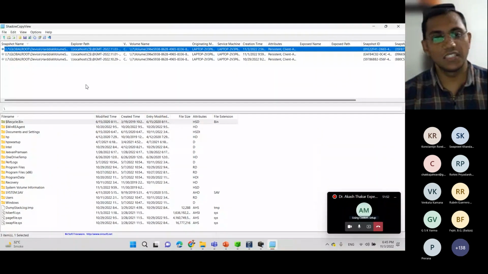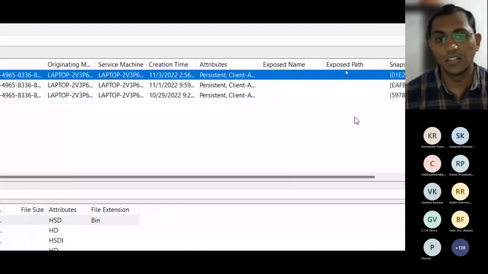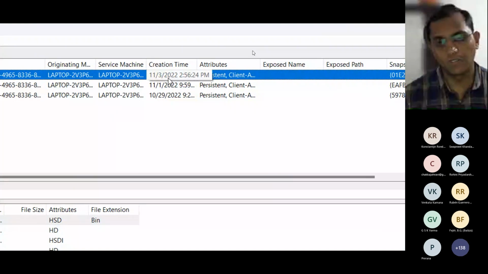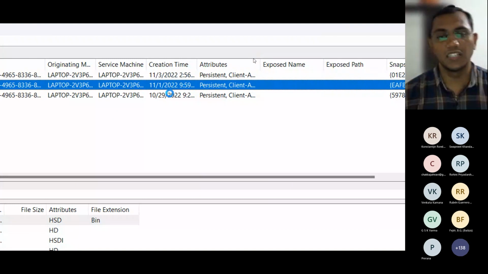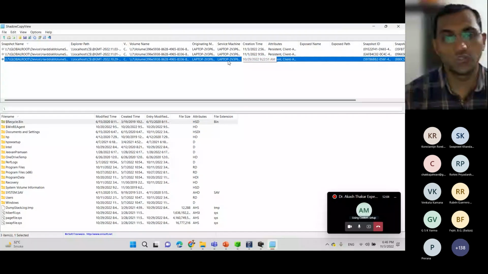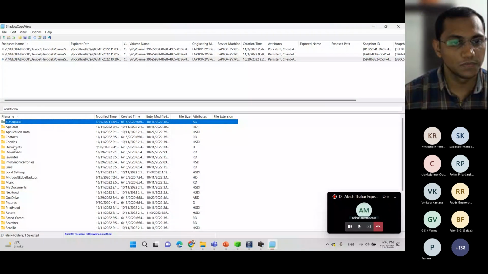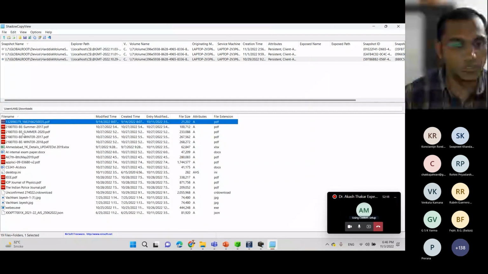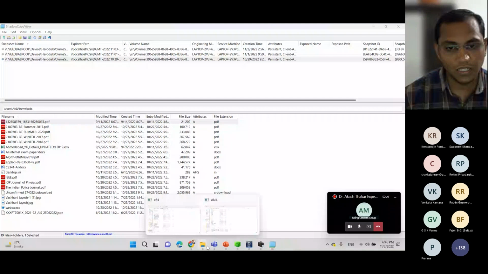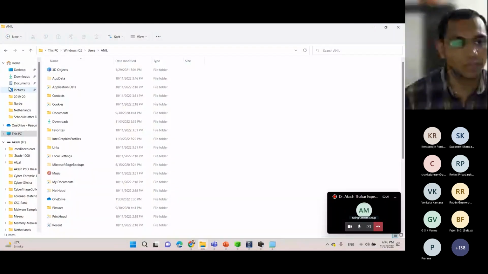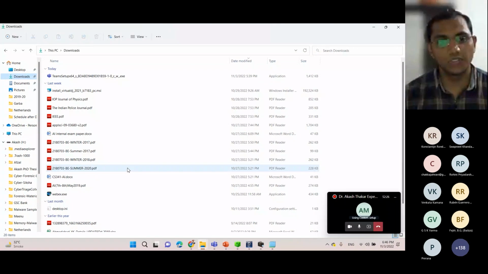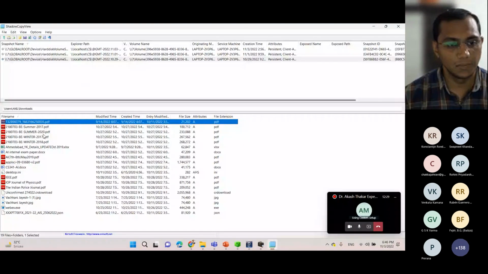Okay, so you see in my system I have three shadow copies available, which were created on 3rd of November, today, 1st November and 29th October. If I want to know what files and folders were available on 29th, I can see here, let's say on my desktop. I'll locate my desktop. Or let's say if I locate my downloads, you see these are the files available, but currently I have many more files. You see Team Setup, which was not available on that day. So definitely you can prove that.